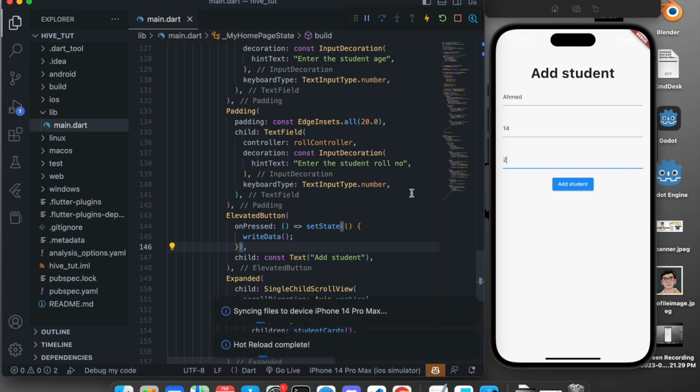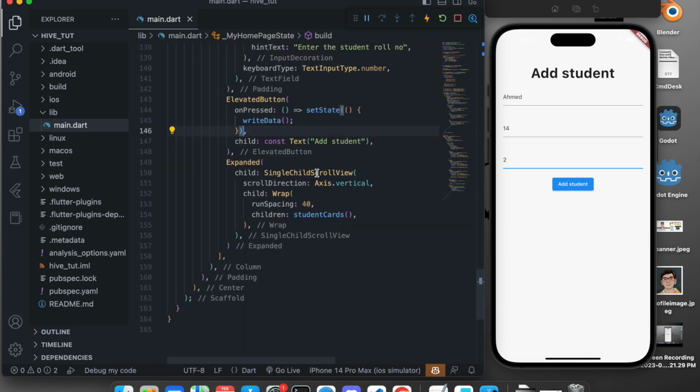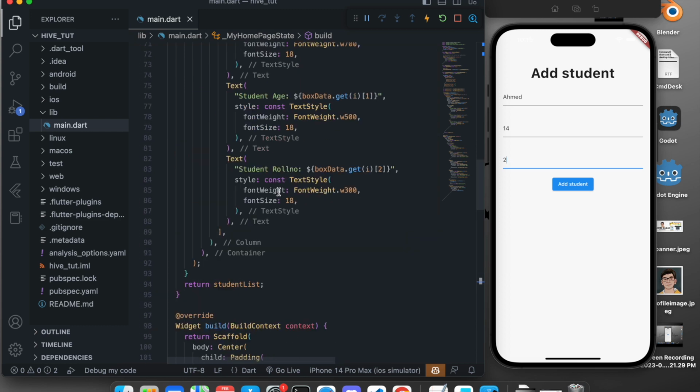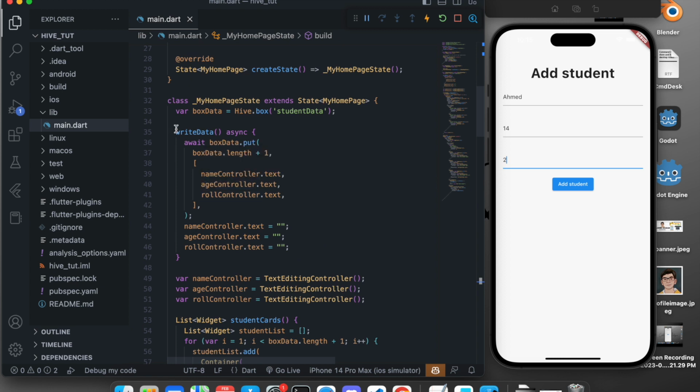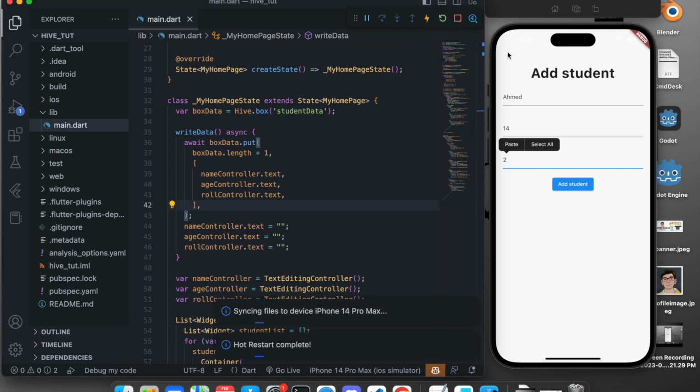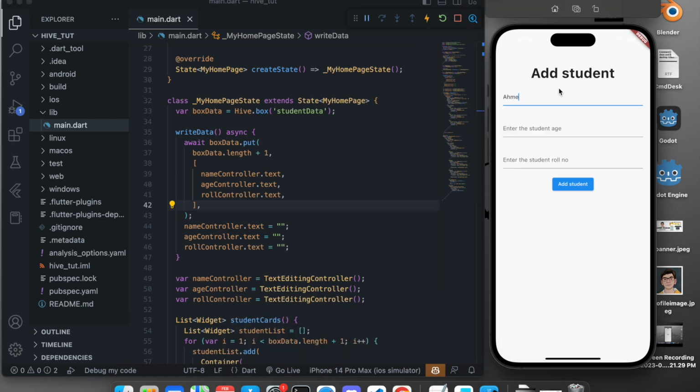Okay, now we don't want this. Okay, perfect. Now what we did is, when we press the add student button, we will run this function, that is write data, and what it will do is put the value of these three fields inside the list and display it. So now let's try it again. Let's reload it one time and do it again. So let's give it a name, let's add an age, so 14, and roll number 2, and add student, and here we go, we have the student.